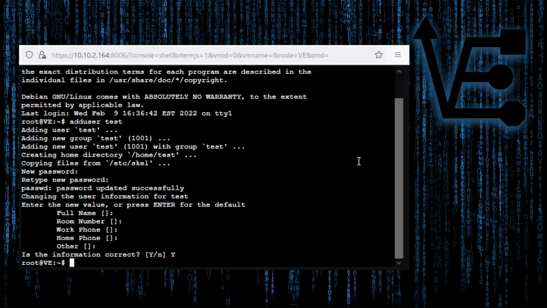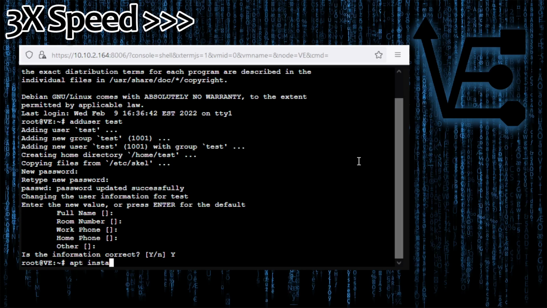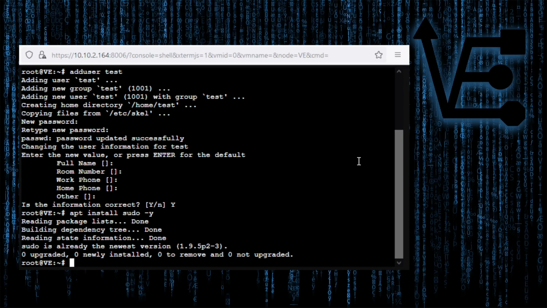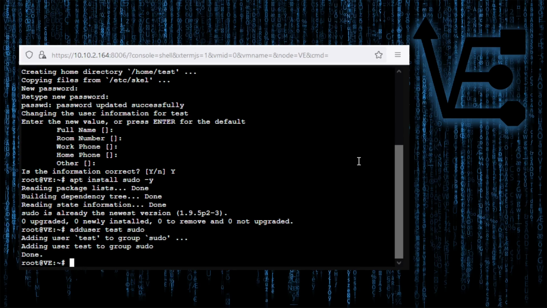Now we need to install sudo in order to give this user account root user permissions. Remember, we're going to disable the root account, so you won't be able to install software or any other thing without sudo. As you can see, I already have it installed, but the command to install it is going to be apt install sudo -y. Now we need to tie this user to the sudo group so that it can use sudo. adduser, username, sudo. This will tie this user to the sudo user group.